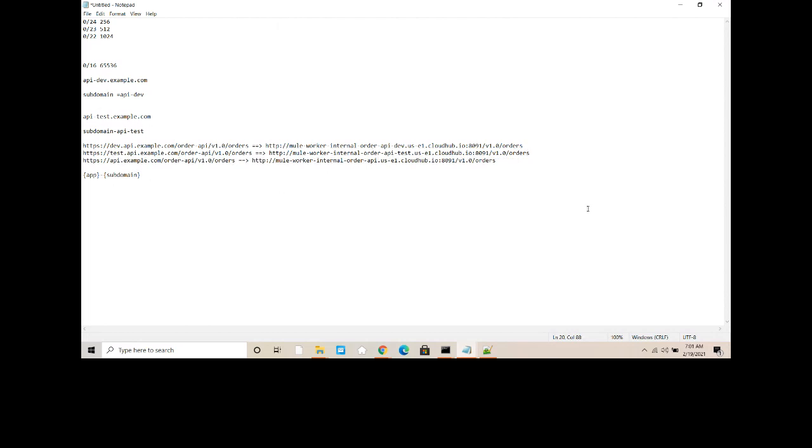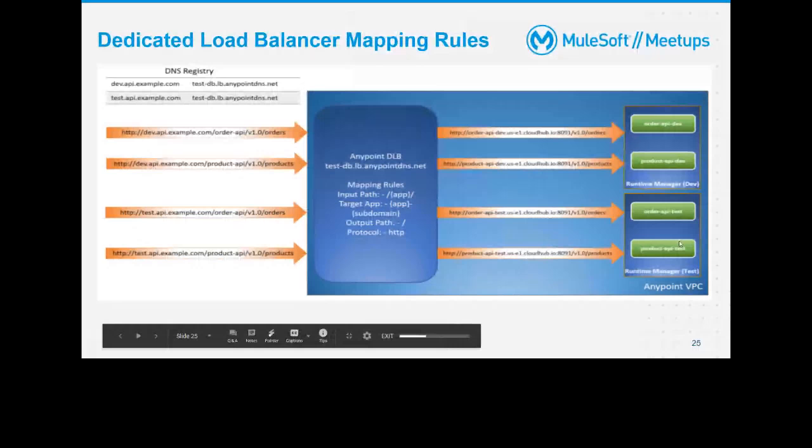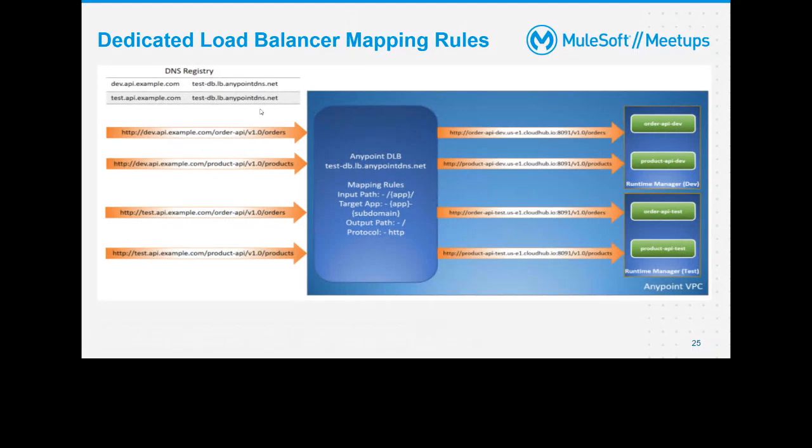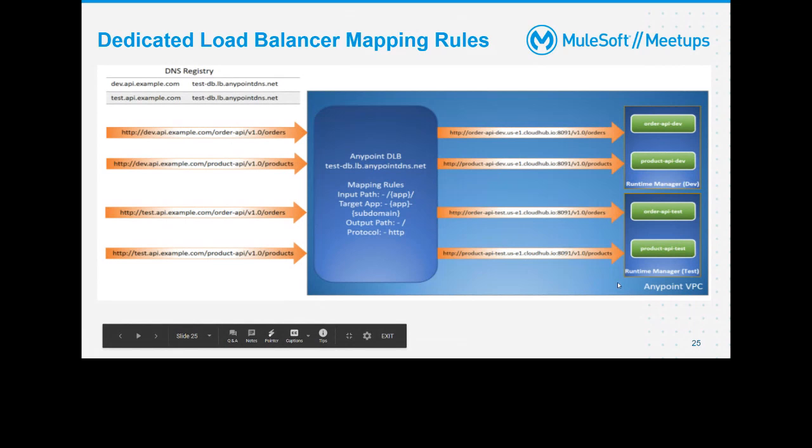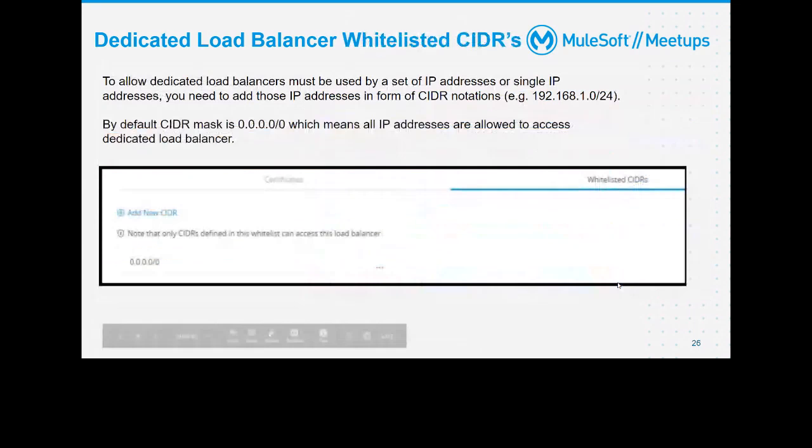So that is how it executes these rules basically. Let me tell you, that is how it dynamically executes the rule and transfers the request to the right environment. So this subdomain is very important when your dedicated load balancer is mapped with multiple environments. In that case, you can make use of the subdomain to route the request to the correct environment basically.